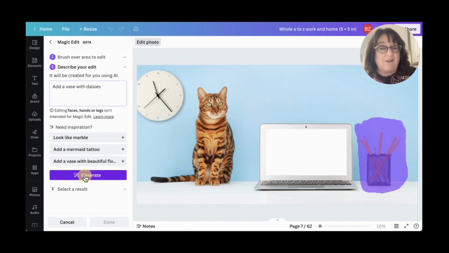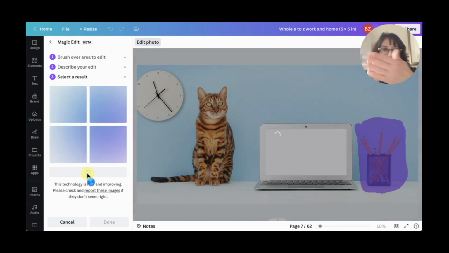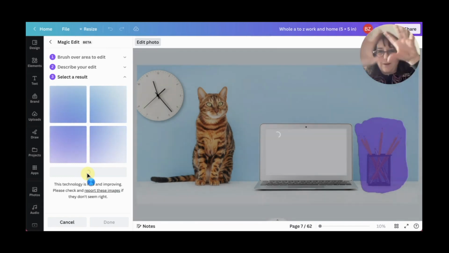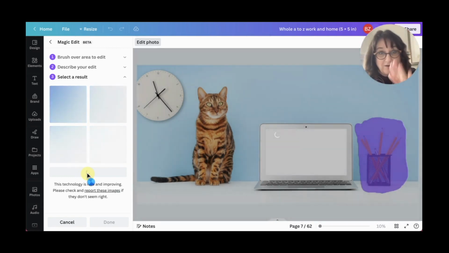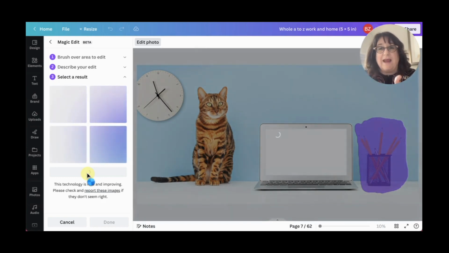Now, I could have just clicked on the one that says add a vase with beautiful flowers, and it does it for me, but I wrote it myself. So I'm going to click generate. Now, what it's going to do is use the background from that space, use the image area of that space, and reconfigure it to make it what you want. It's going to take, again, a few seconds. This one is the beta, so they're still working on it. And this one still is free.